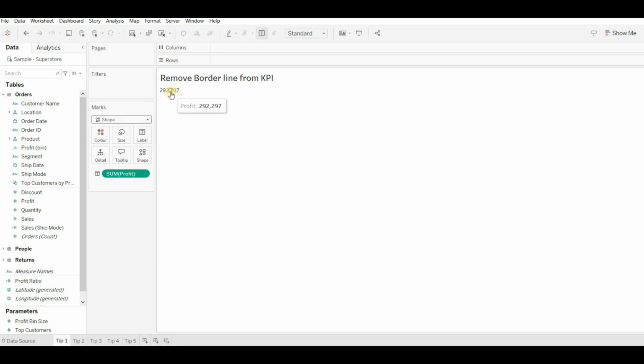Now you can see we are getting that circle. Now what we're going to do is increase the size to the max so that we get a big circle and will not get the border here. Let's make it to the entire view. Now you can see we don't get any borderline on KPIs. So this is how you can hide borderline from KPIs.